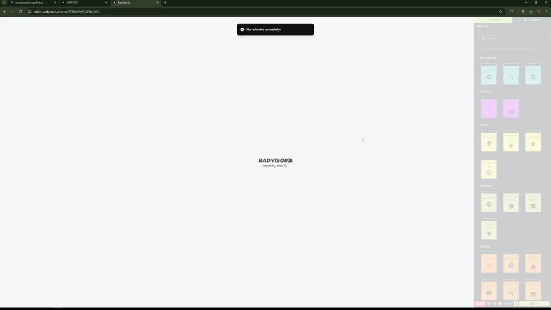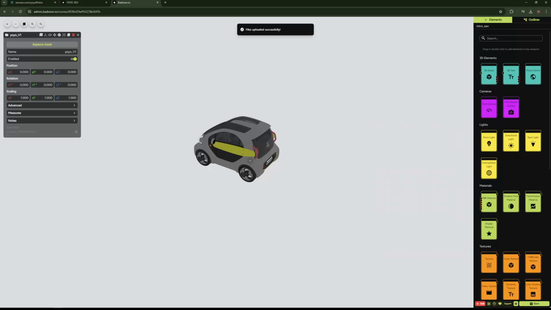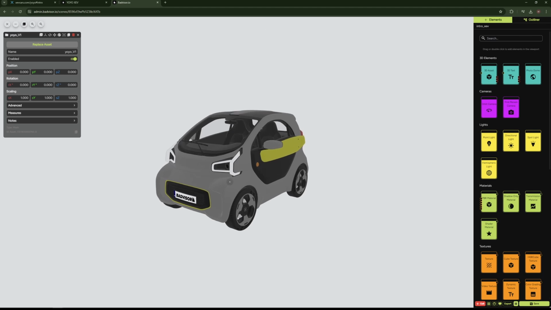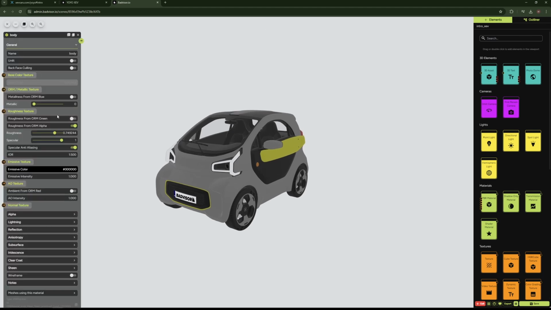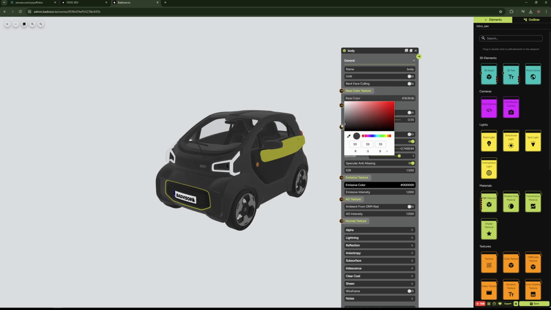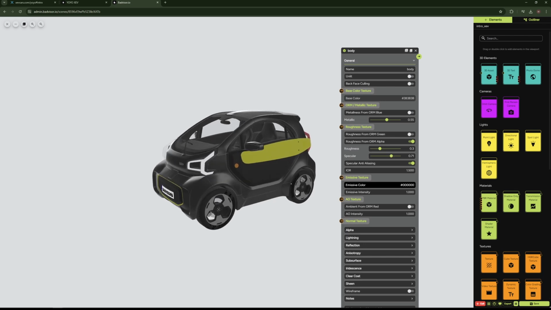The link for this model is also posted in the description, but here we worked on the materials. Therefore, if you download the asset, be aware that the result will be different. However, you can always import the asset and set the materials easily in Badvisor. For more information, please check our quick tutorials.